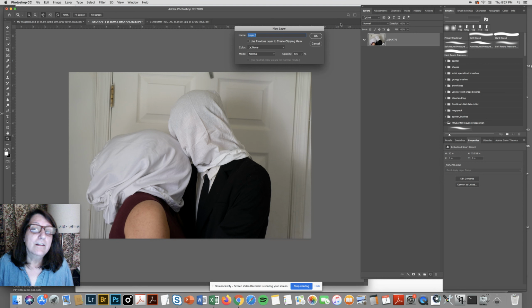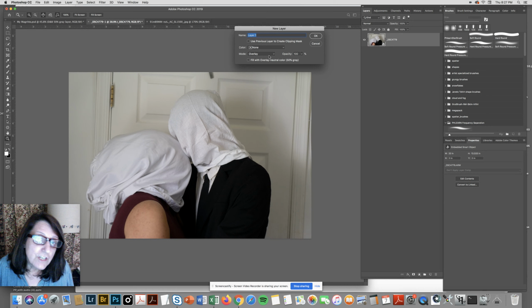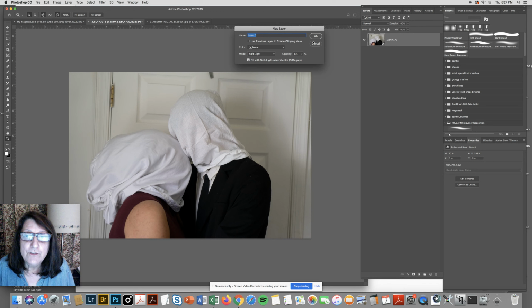When you do that, it will bring up a new layer dialog. And you'll see here this sentence, it says no neutral color. When the blend mode is normal, it will not be lit up and you can't check it off. But when you change it to overlay or soft light, in this case for demonstration, I'm going to use overlay, you can check it off and it'll say fill with overlay or fill with soft light, 50% gray. So you know you have the right thing. And when you do that, just hit OK.